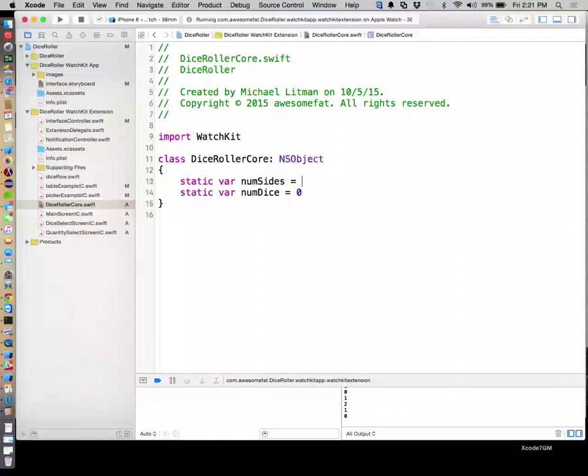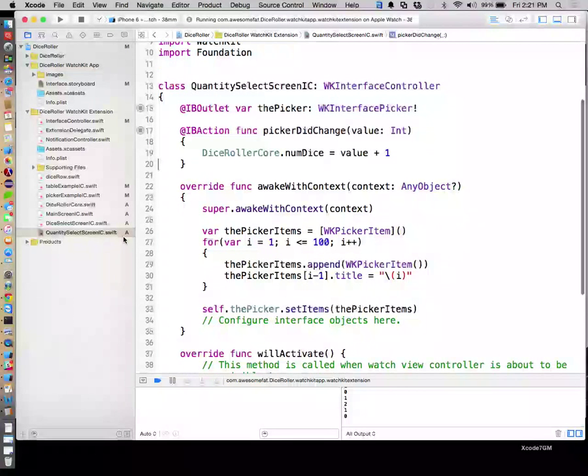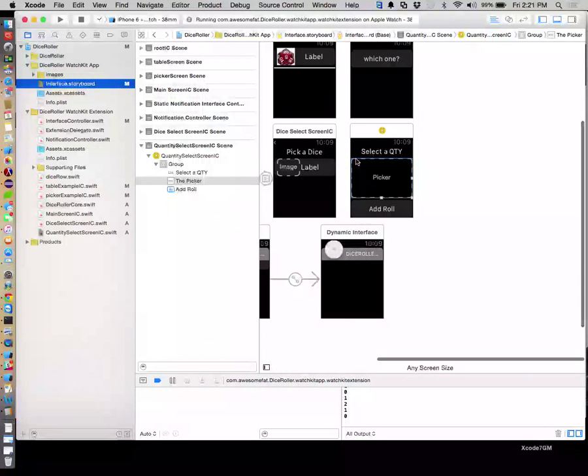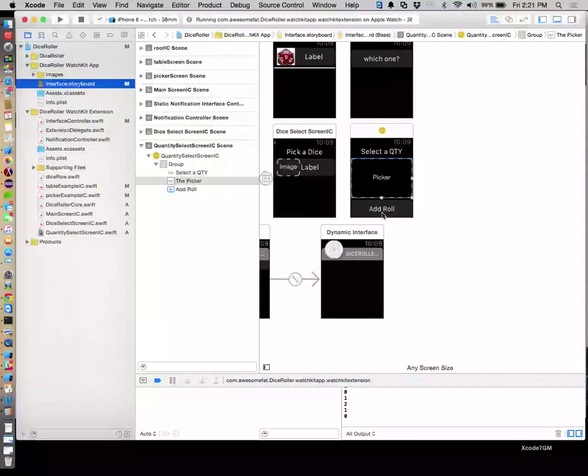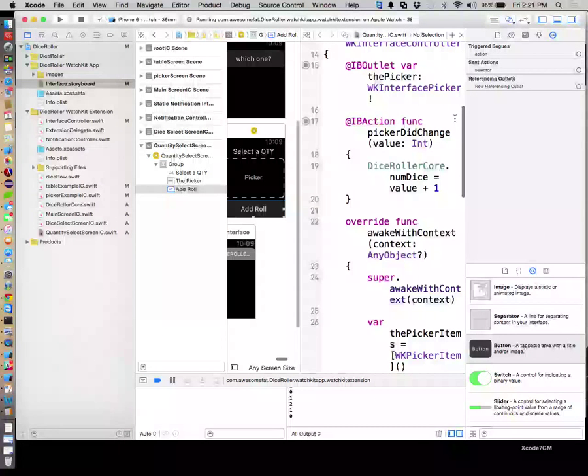So for all, we can just say 0 for both of those. All right, so now we know that our num dice is getting selected there. Now do we have a button on that screen yet? After our picker, yeah, we have a button called add roll, and what we want add roll to do is go back to our first screen and ultimately show up that new roll there, right? Okay, so let's click add roll and make it go back to that first screen.